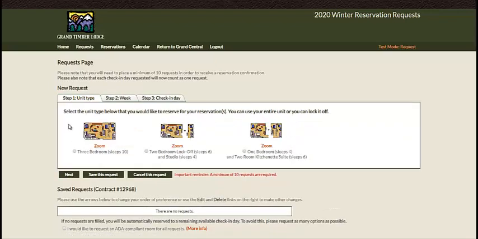Once on the request page, you will need to select the unit size you would like to reserve. If you own a 3-bedroom, you may request the full 3-bedroom, the 2-bedroom with a studio, or a 1-bedroom with a 2-room kitchenette. In this example, we will be booking the full 3-bedroom that sleeps 10 people. After you have selected the preferred unit size, click on Step 2 Week or click Next.